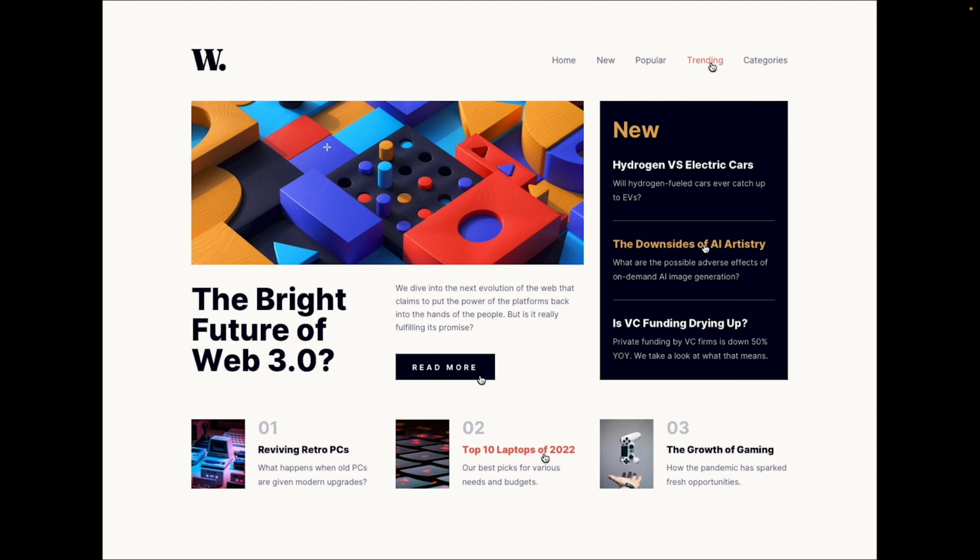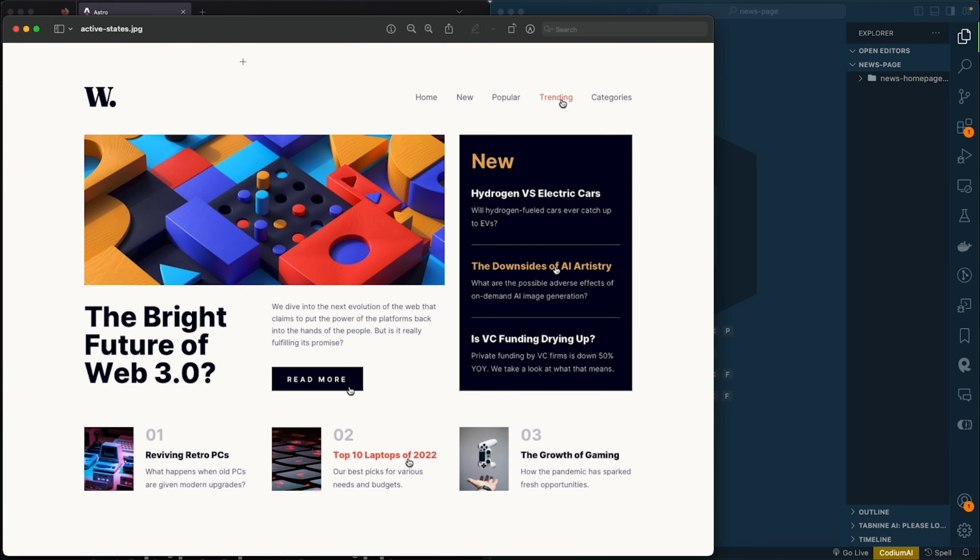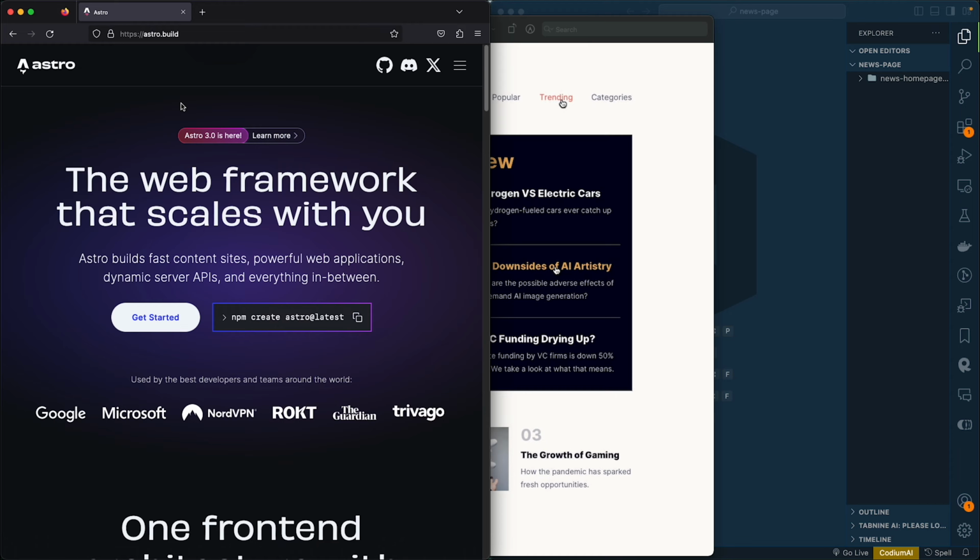Mark here, and today we're going to be building a simple news blog. Here is a simple UI design, and we're going to be building this with Tailwind and Astro. Now the first thing we're going to do is head to the Astro main website.